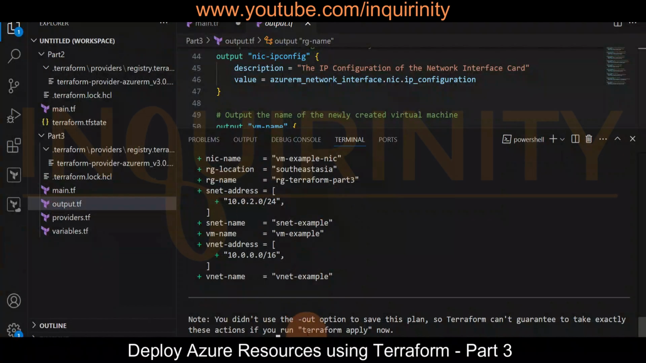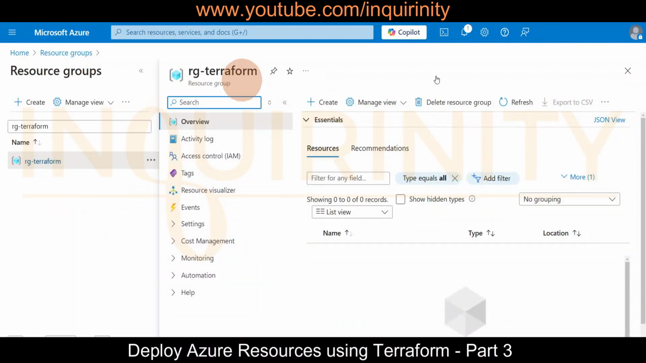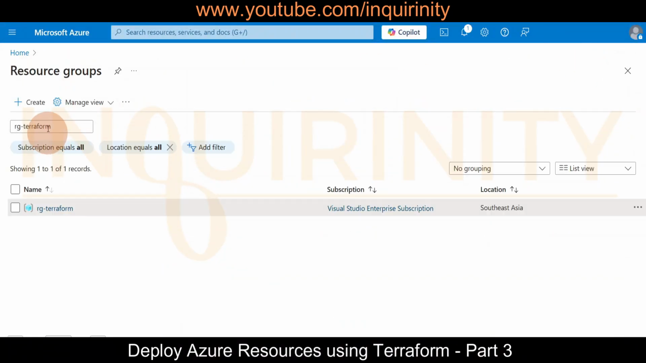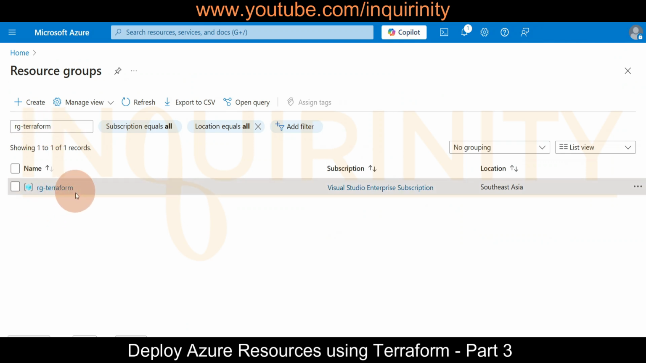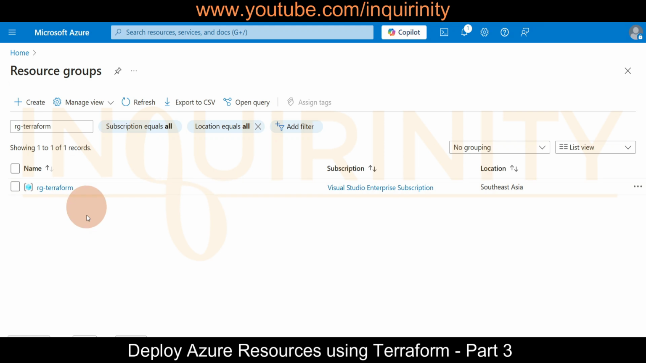Before we do a terraform apply, let's go back to our Azure portal. Again, we don't have the Terraform part 3 resource group yet. The expectation is if the terraform apply is successful, we should have a new rg-terraform part 3, and it should have resources such as the virtual network, inside of it a subnet, the network interface card, the VM, and the OS disk for that VM, and of course that NIC is attached to that VM.